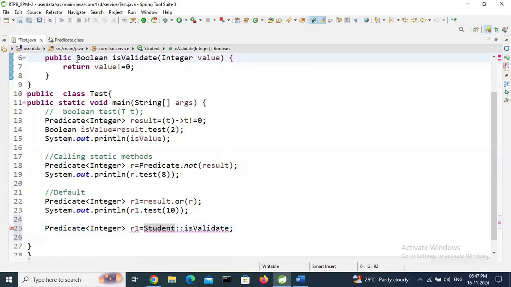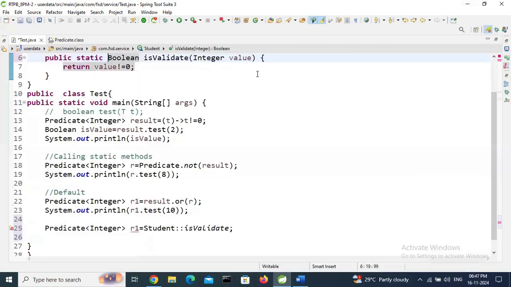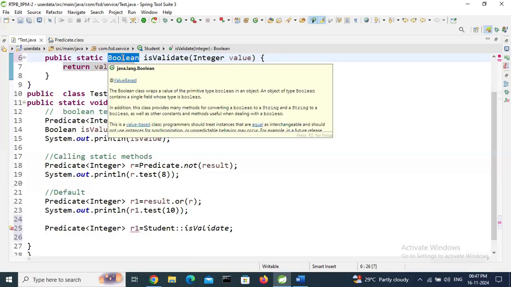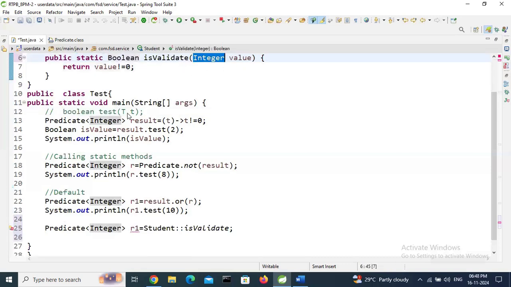So make it static. While using method references, the return type and parameter must be the same, but it is not required to match the access modifier like static. Access modifiers are not required to match. So the return type is matching, and one parameter is also matching. So change to R2. See, we are not getting any error.